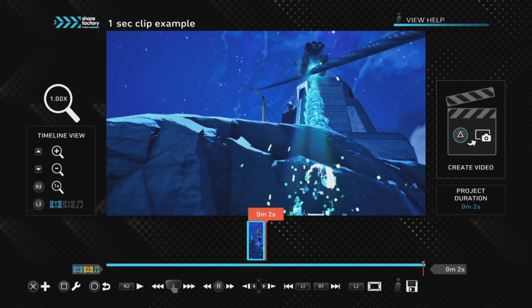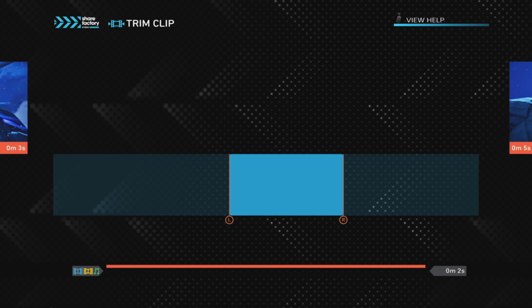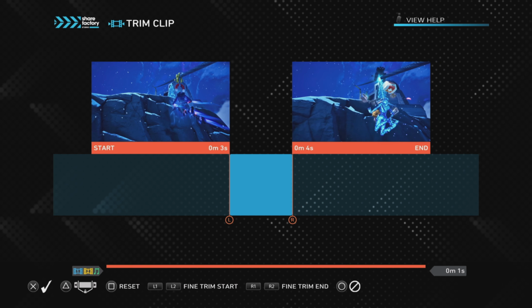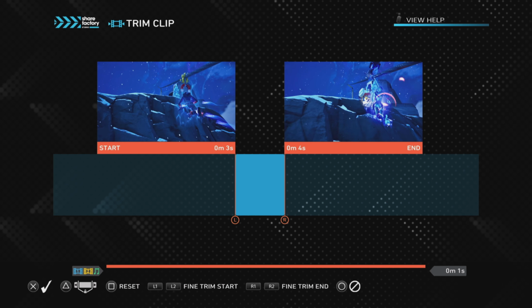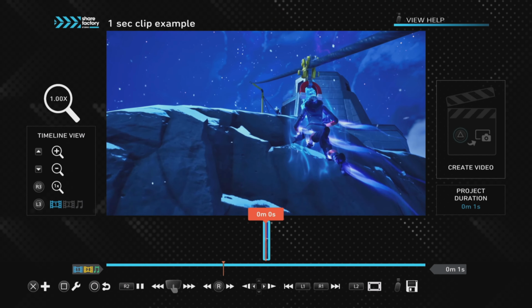So you can see we've got one clip and currently it's 2 seconds. So we'll show you, if we go to trim the clip, you can see that we can only make it a minimum of 1 second, which actually is a very quick clip, but there are examples when you do want to make it quicker than that.